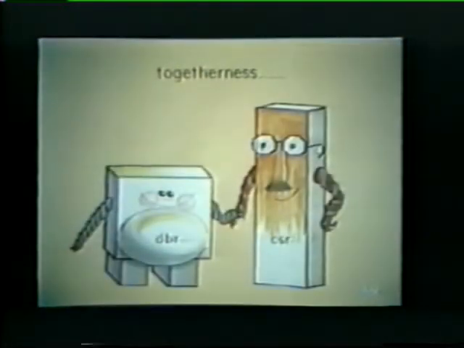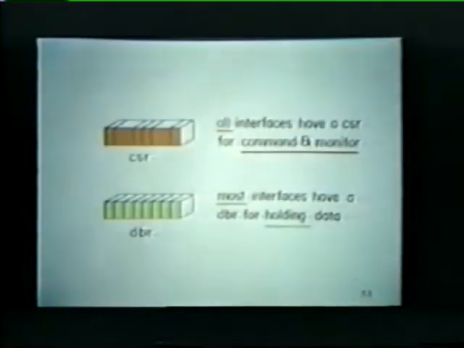Although we've just gone through a generalized description of an I/O sequence, it does show how closely the DBR and CSR work together. It's a very interdependent operation. We'll look at it again in more detail later on. Let's sum up a couple of points about these two interface registers, the CSR and the DBR. All interfaces have at least one CSR to command and monitor the peripheral operations. Most interfaces have a DBR to hold read or write data.